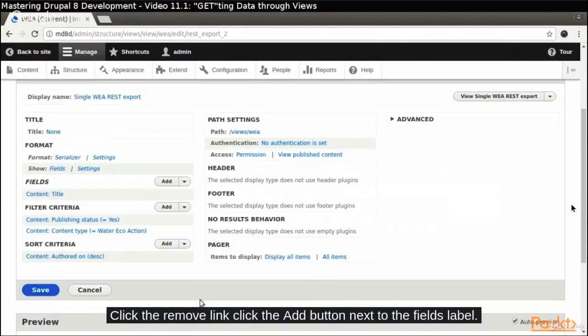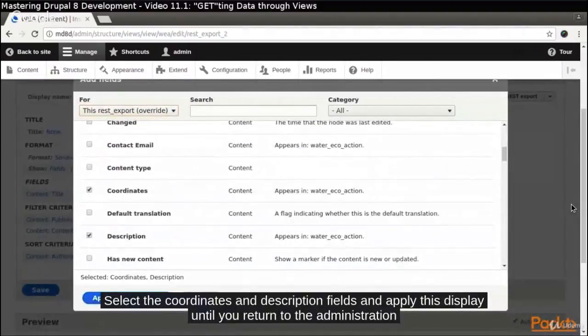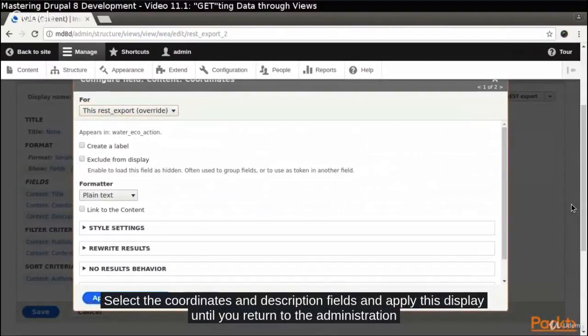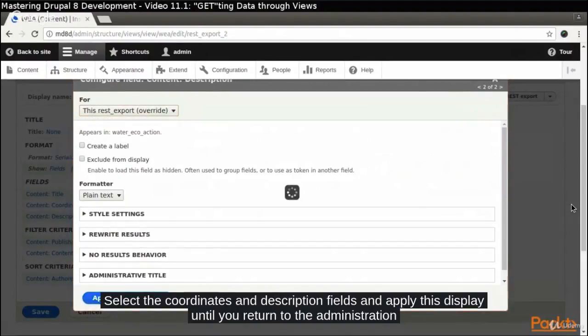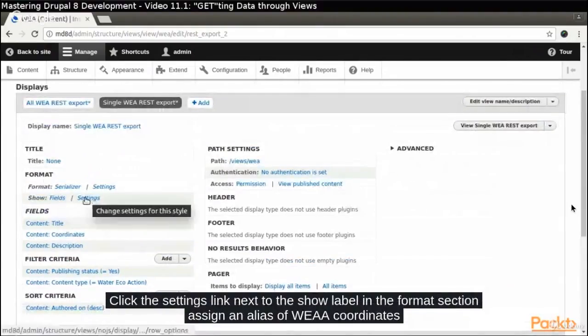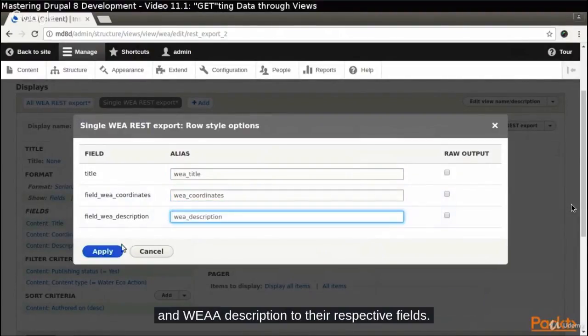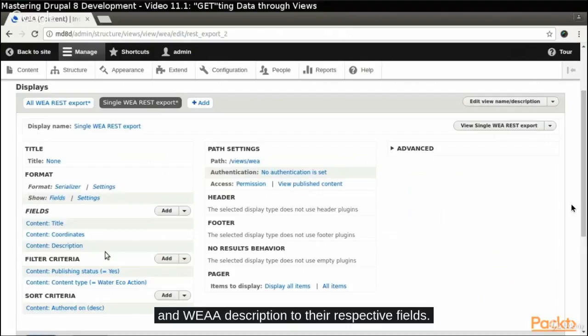Click the remove link. Click the add button next to the fields label. Select the coordinates and description fields and apply this display until you return to the administration screen. Click the settings link next to the show label in the format section. Assign an alias of WEA coordinates and WEA description to their respective fields.